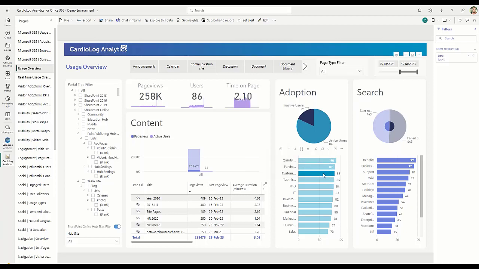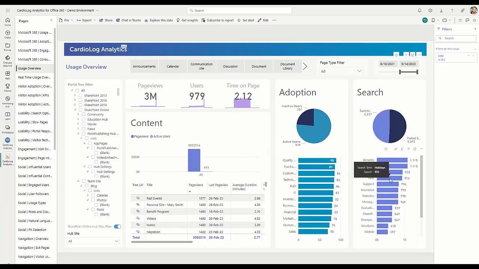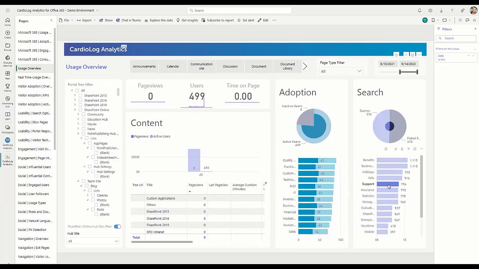Similarly, selecting a specific content item also filters the report to show its performance and also the departments engaging with that piece of content the most.